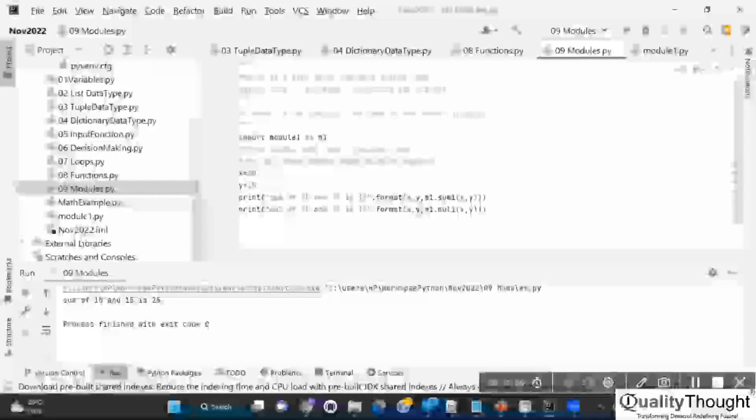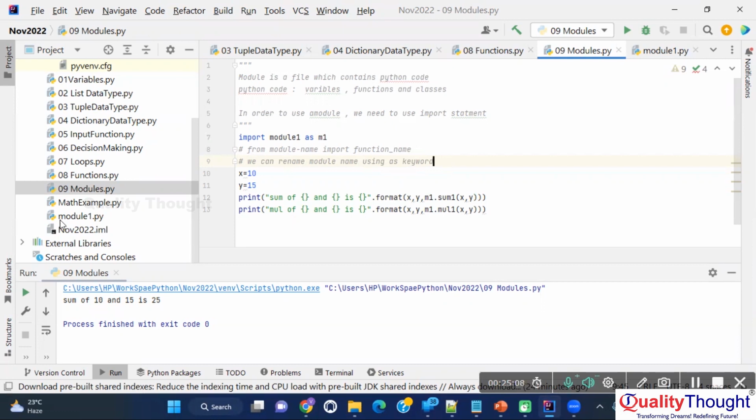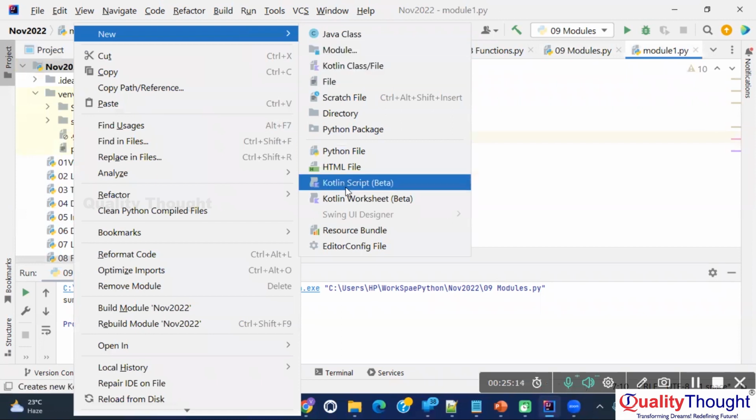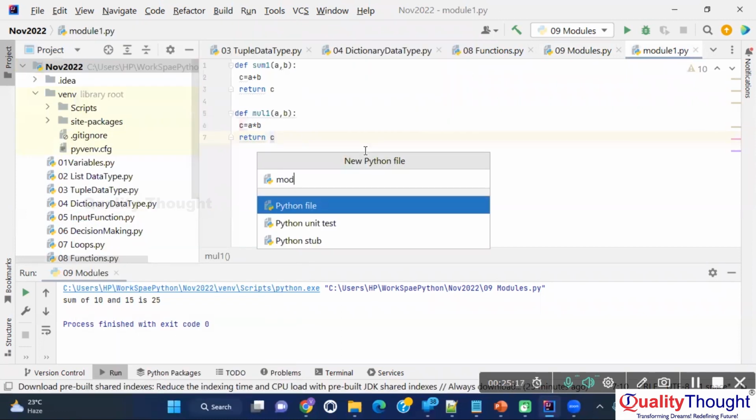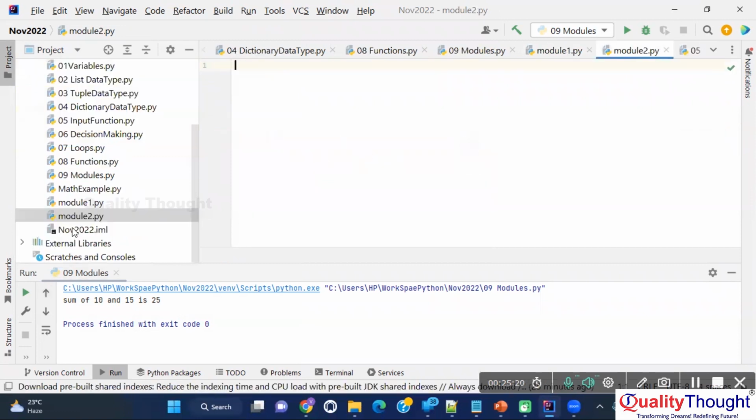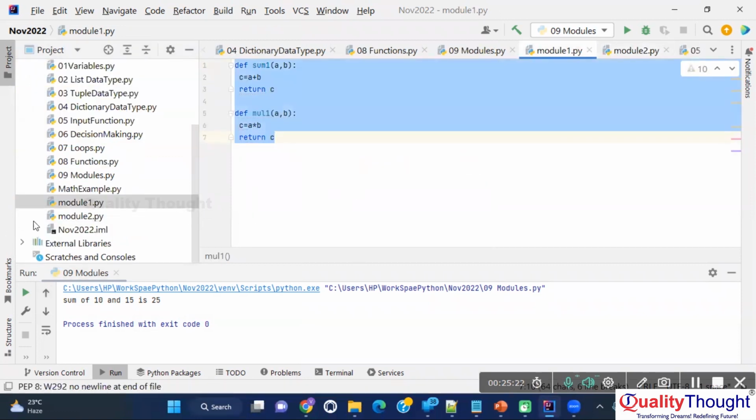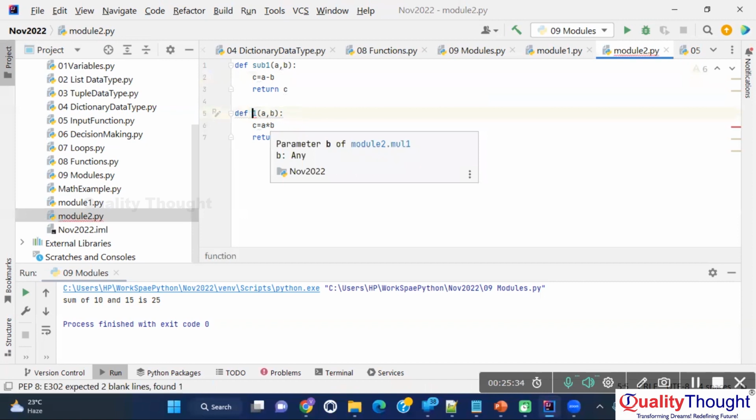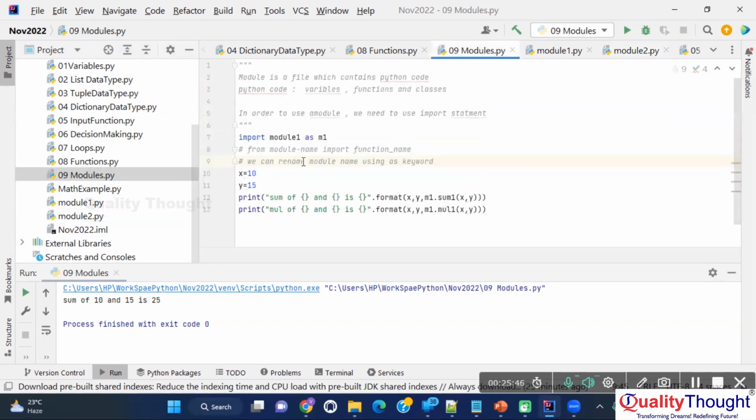Like this, we can create n number of modules. For example, I'm going to create one more module. New Python file module 2. Here, whatever functions I have created, I'll create here. I'm going to call it sub1, the subtraction, and say here I'm calling it division. I'm creating two.